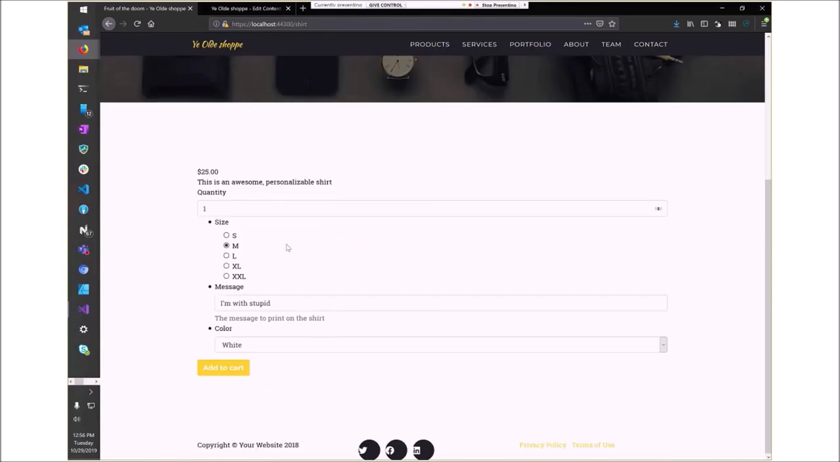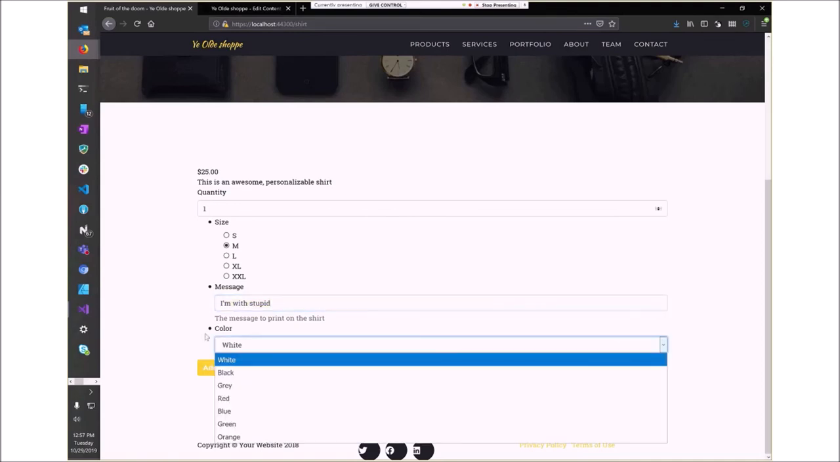And it has those fields. Those fields are customization for the end user. This basically enables you to have configurators for your product. So you can order a product, you can change its size, or you can personalize it with a custom message, or you can choose the color.